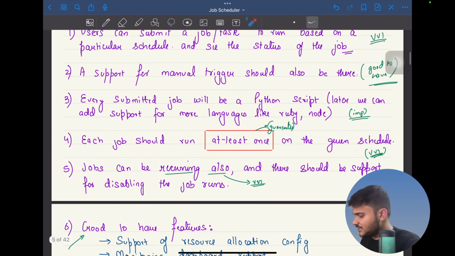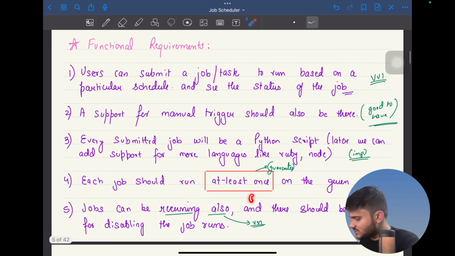Recurring jobs we have handled. The at-least-once guarantee we are able to give because of the queuing infrastructure. Python script handling we have done. I have not discussed the upload flow, how the Python script will be uploaded. That's a very basic flow altogether, but we are going to keep that in S3, right?